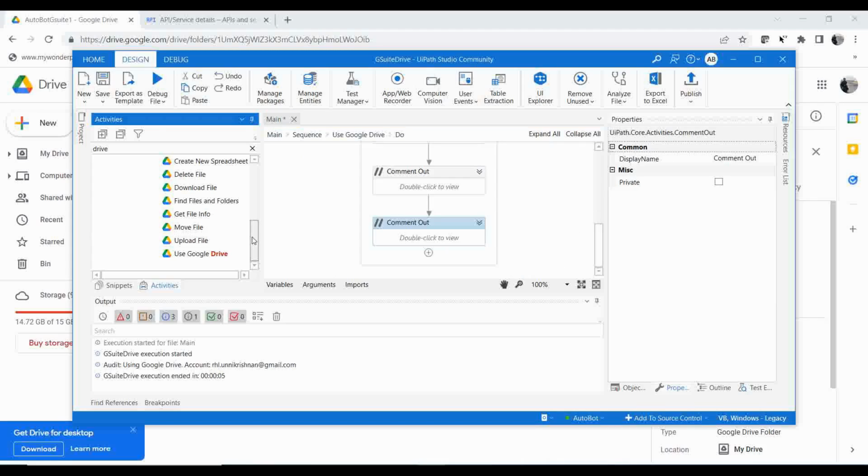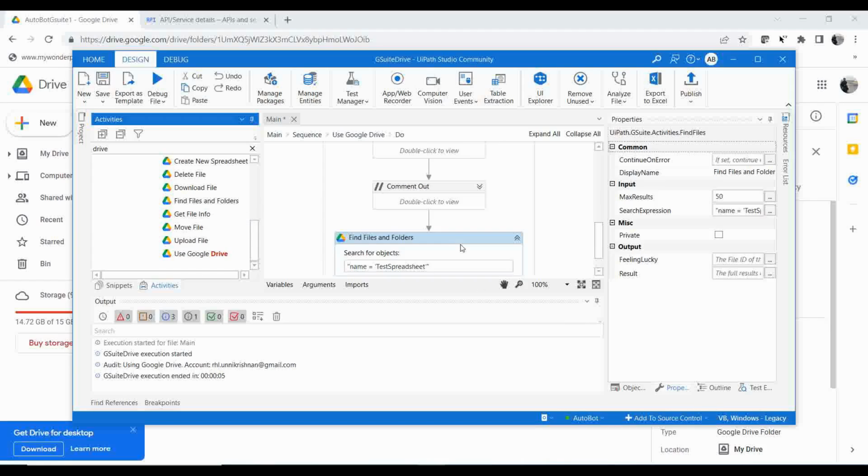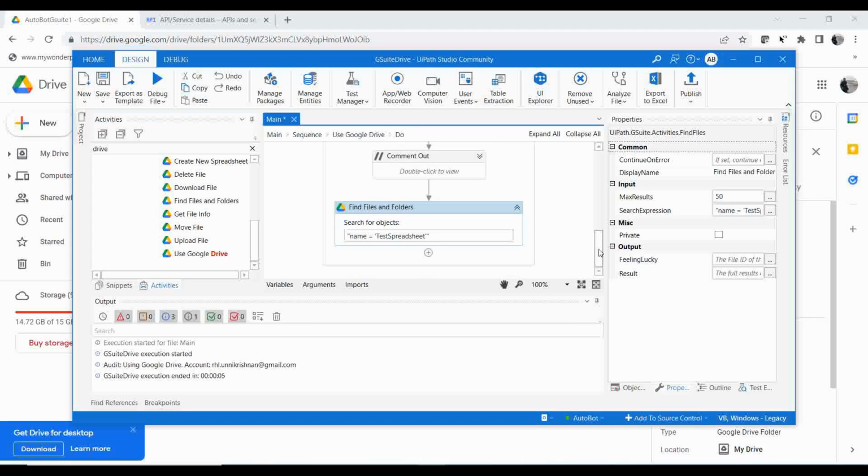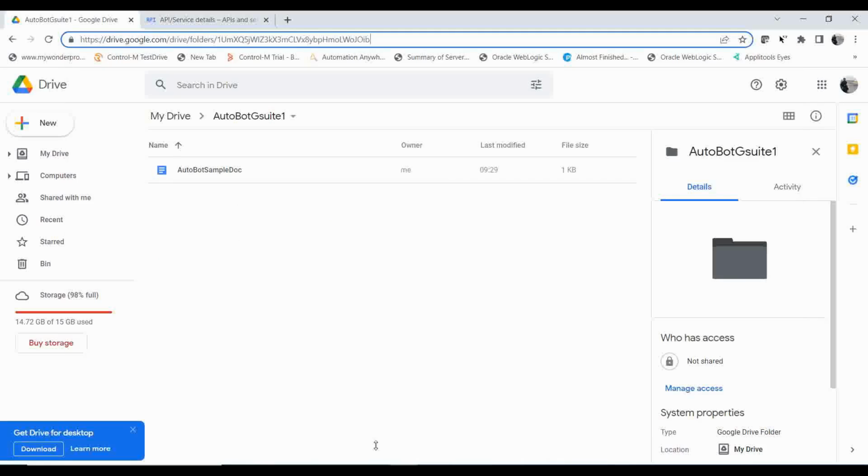I think we have already covered a lot of things. The another thing is find files and folder. So what is the purpose of this? Just consider you want to search for some particular name, or you have a list of file names. If you pass that file name over here, you will get the file ID, and you can pass that file ID inside a download file activity to download the file. Or if you want to copy that from one folder to another, you can utilize that file ID.